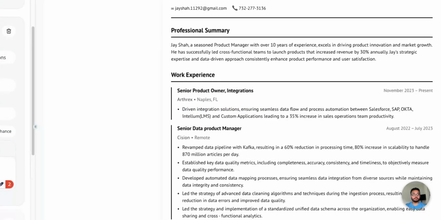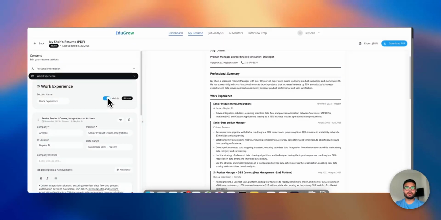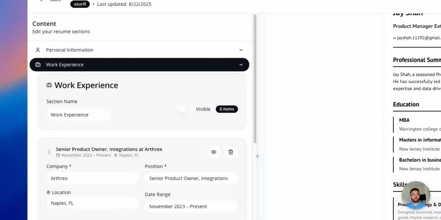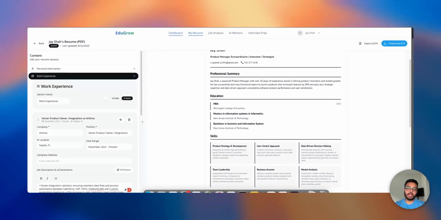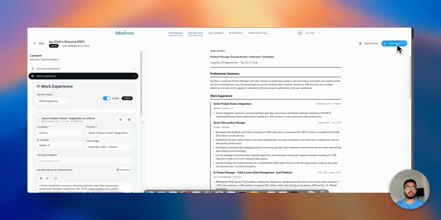Now here's the best part. If you're done editing your information, or if you don't want to show your work experience, bad idea, but let's just say you decided to not show your work experience, it will actually hide that information from your resume, but I'll definitely show that. Now I'm going to go ahead and download my resume.